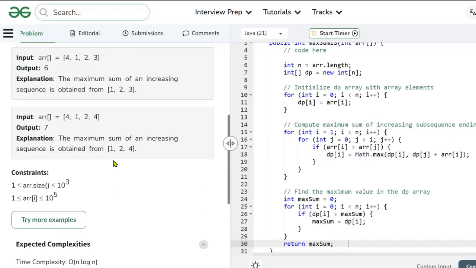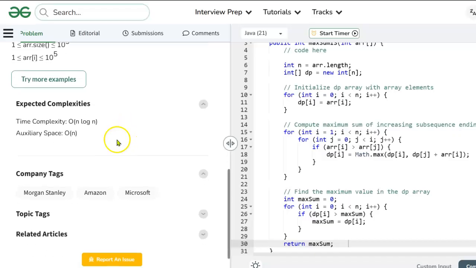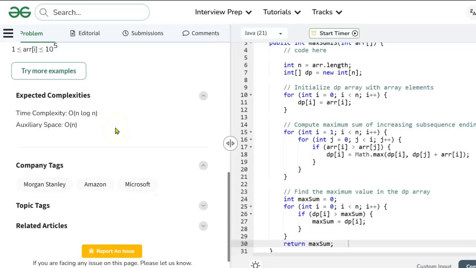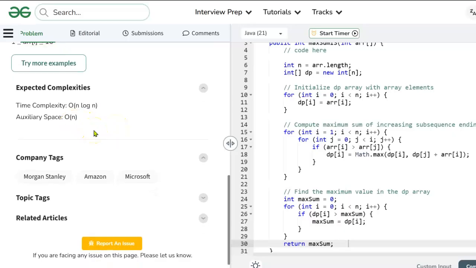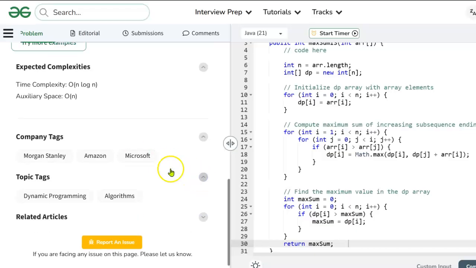Array size will be between 1 and 10 to the third, 1,000. The numbers will be between 1 and 10 to the fifth, 100,000. Expected complexity is n log n. I have to think about that for a second. It seemed like n squared to me, but okay, n log n. Auxiliary space, O of n, for a DP array. Topic tags, dynamic programming.